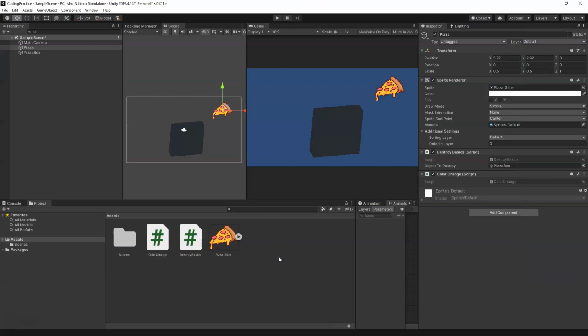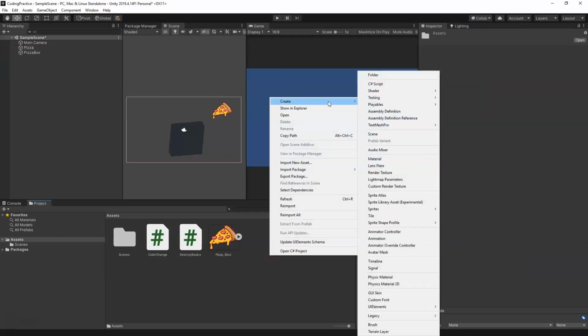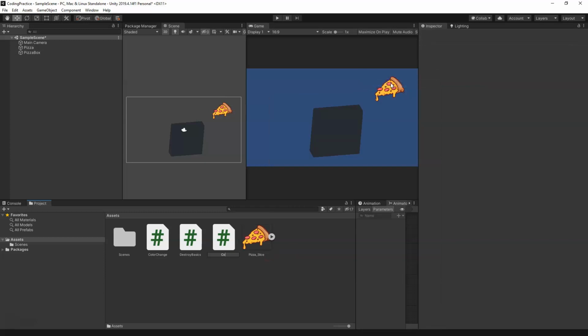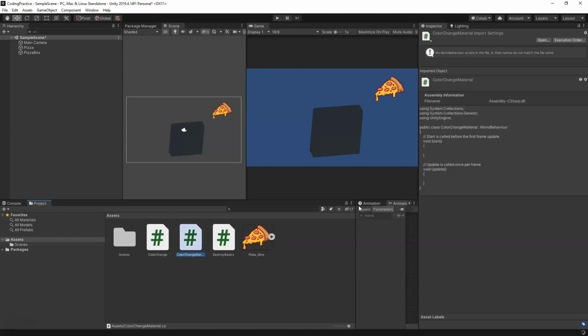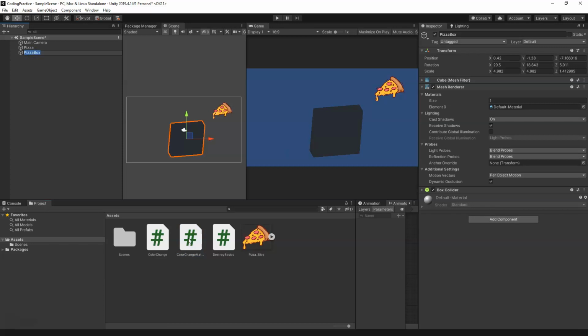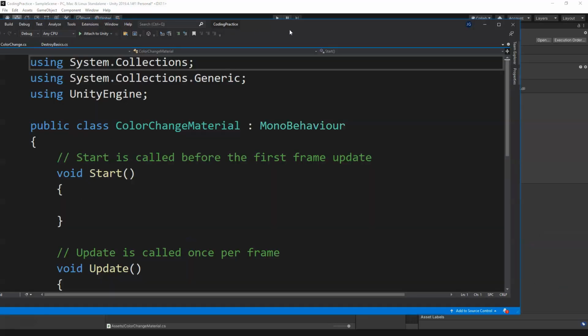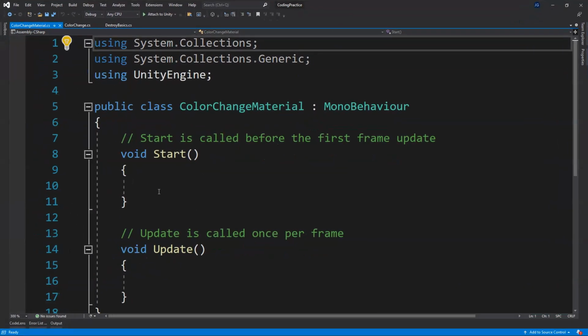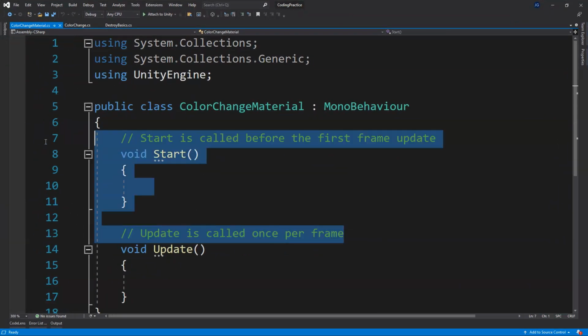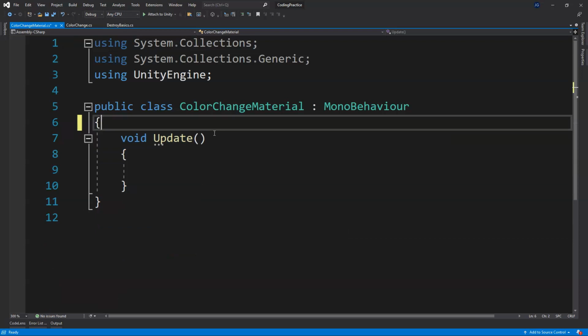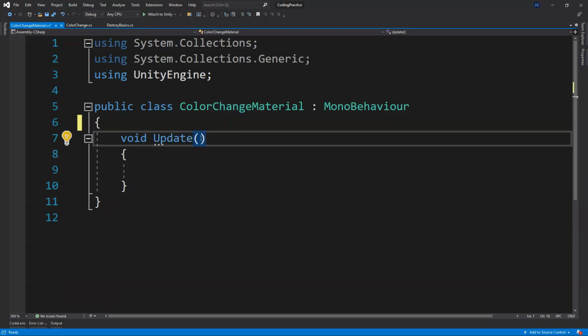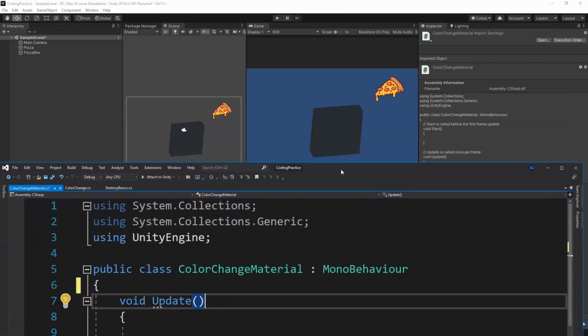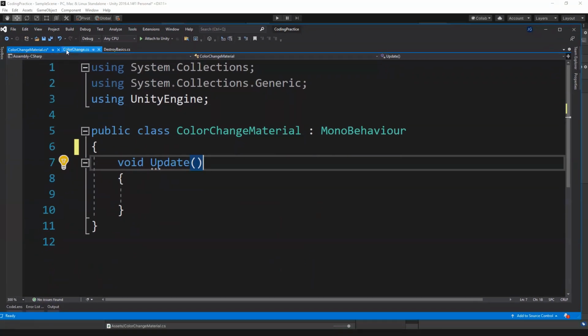and come back. So now we're going to create another C# script, and we're going to name this color change material. And this one, we're going to put this on the pizza box. And then open this up. So what I want you to do is see if you can figure out how you could change the color of the pizza box to green.